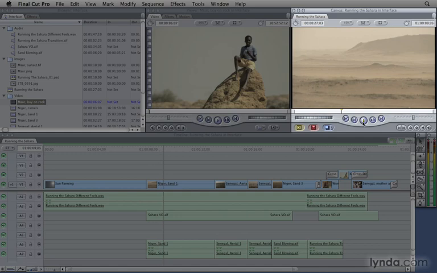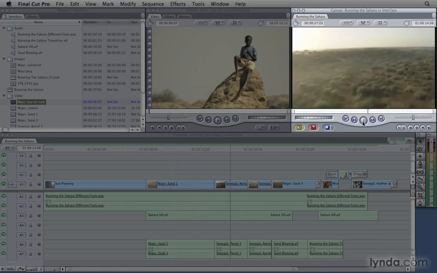It's the most unforgiving place on Earth. Over 3.5 million square miles.